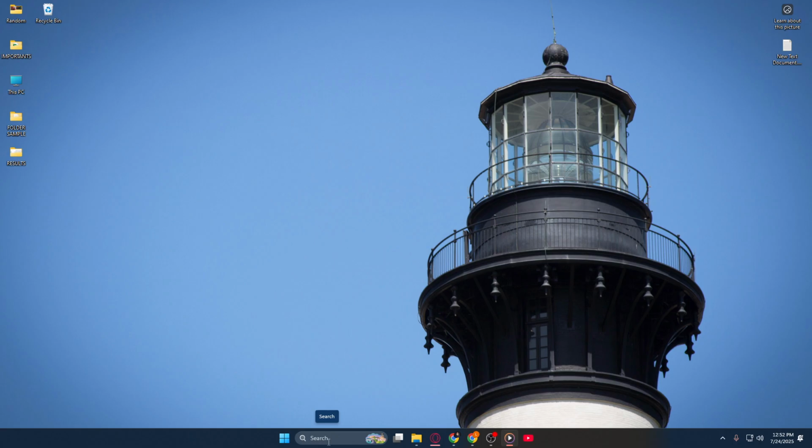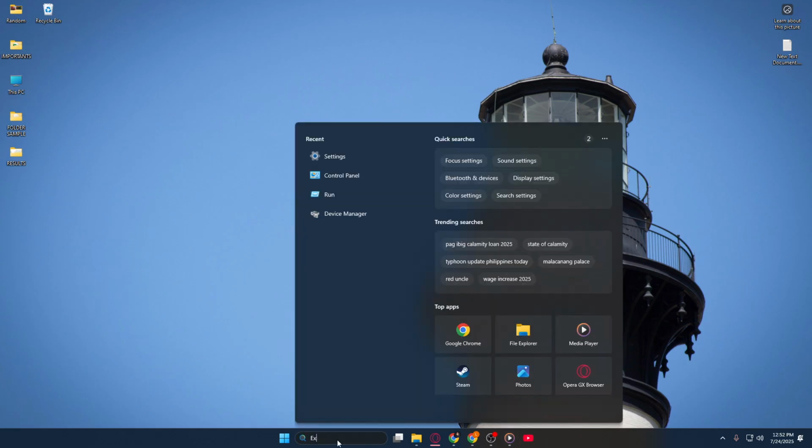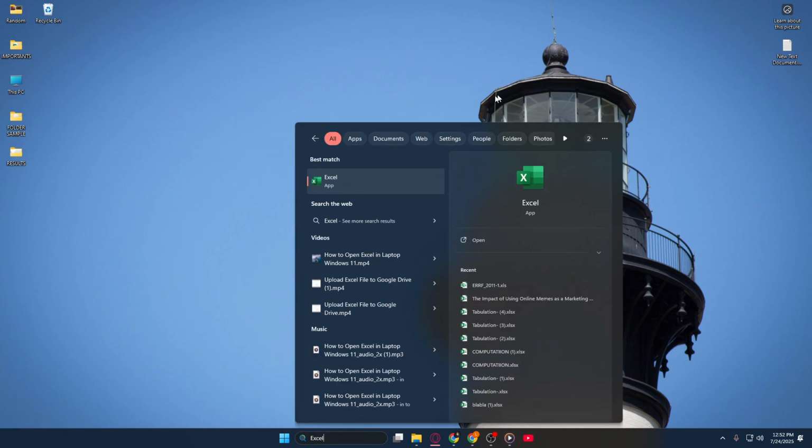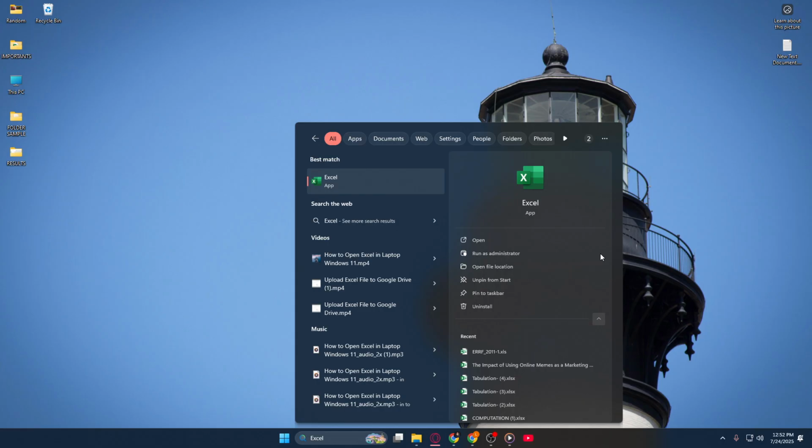Next, in the search bar, type Excel. As you type, you might notice that Windows starts to anticipate what you're searching for and will likely suggest Microsoft Excel as one of the top options. This feature is part of Windows's effort to streamline your experience by suggesting the most relevant applications based on your input. Once Excel appears in the search results, you'll want to hover over it or right-click to reveal more options.